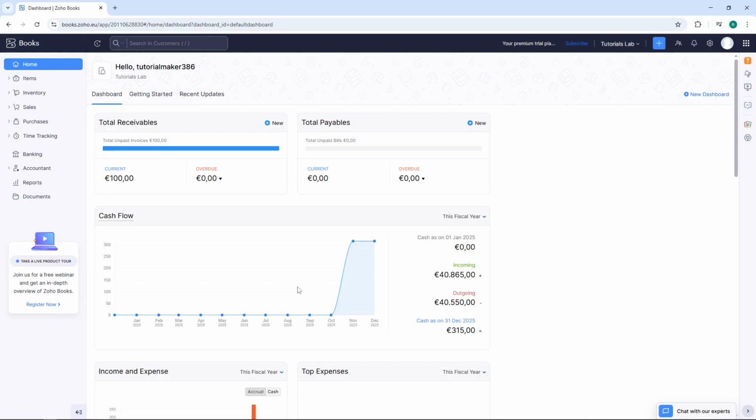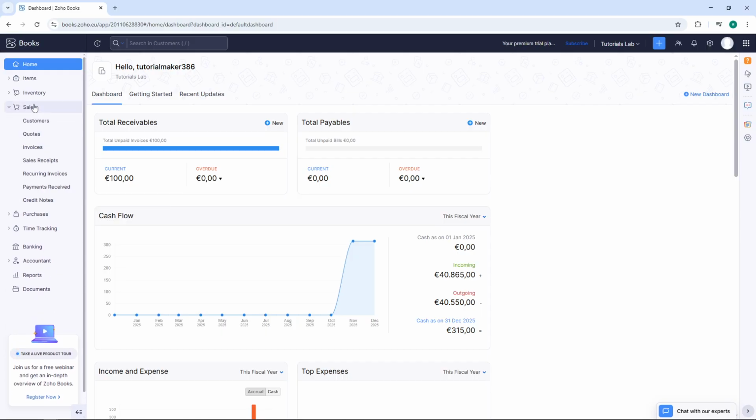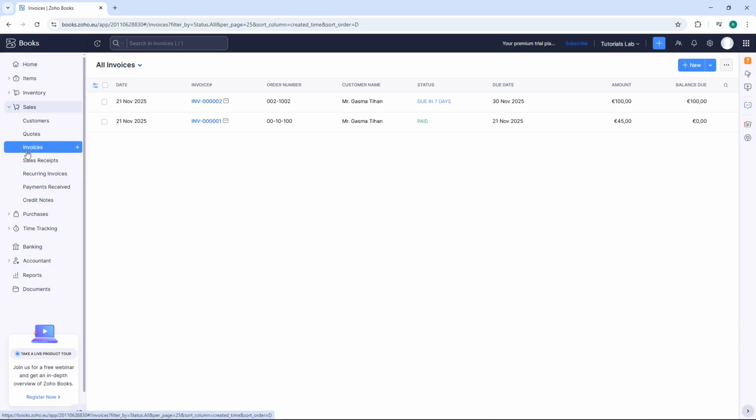After logging in, direct your attention to the left sidebar where you'll find the main navigation menu. Click on the Sales module and an expanded menu will appear with several options related to your sales activities. This is where Zoho Books organizes all your customer-facing transactions and documents. From that expanded menu, click on Invoices. This will bring up a complete list of all the invoices you've created in your account. You'll see them displayed in an organized table format, making it easy to locate specific entries.